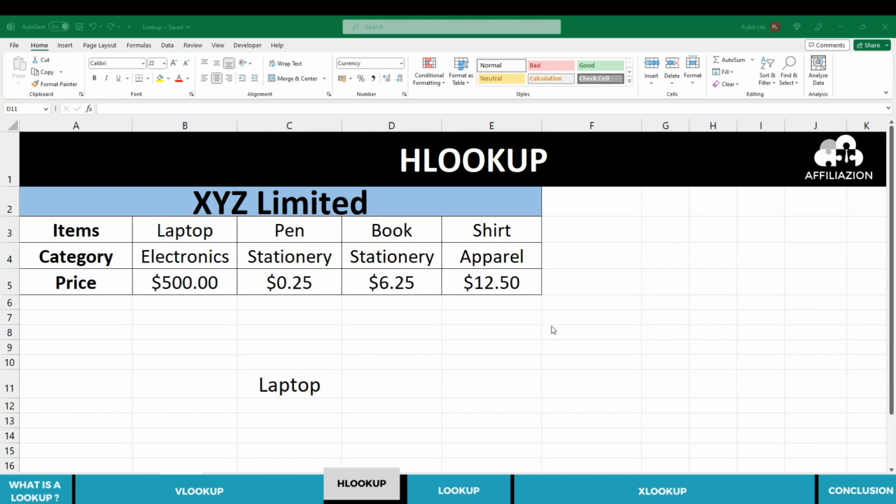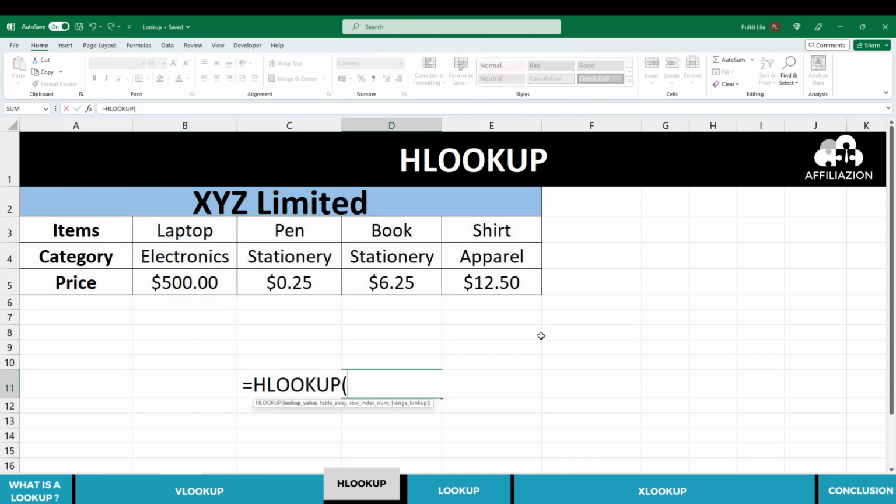So like I said, HLookup is just a horizontal lookup. So earlier we all had our tables in a vertical format. Now here we have a table which is in horizontal format. So the working of HLookup and VLookup is basically the same, but there's only a difference of one being vertical and the other being horizontal. So let's try to get this to work.